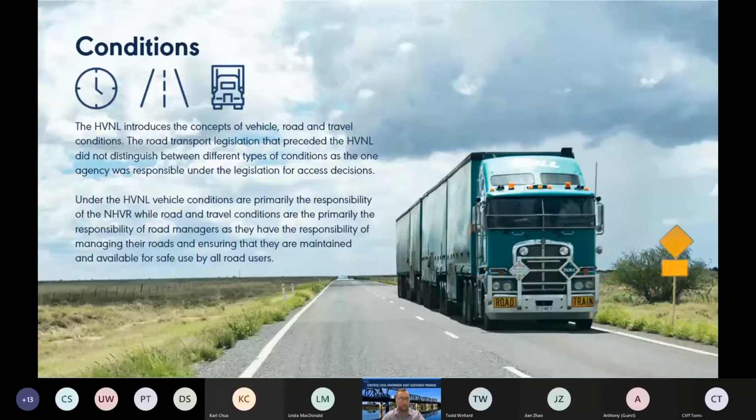So conditions. The HVNL introduces the concepts of vehicle, road and travel conditions. The road transport legislations that preceded the HVNL do not distinguish between different types of conditions, as one agency was responsible under the legislation for access decisions. Under the HVNL, vehicle conditions are primarily the responsibility of the NHVR, while road and travel conditions are primarily the responsibility of the road manager.